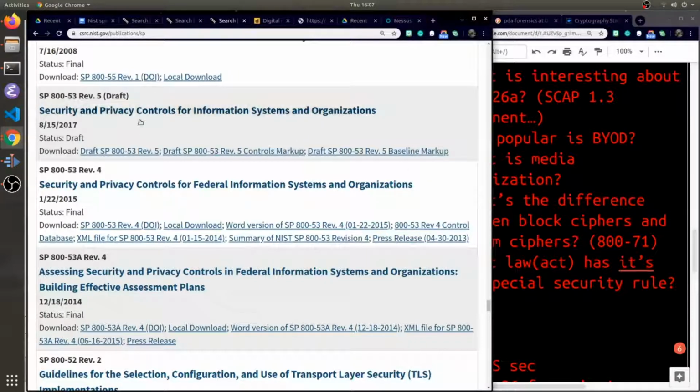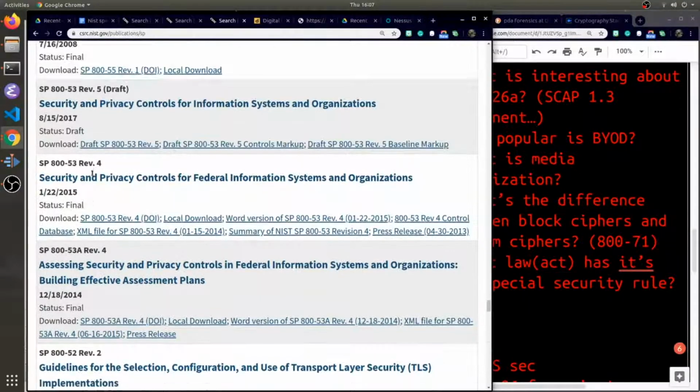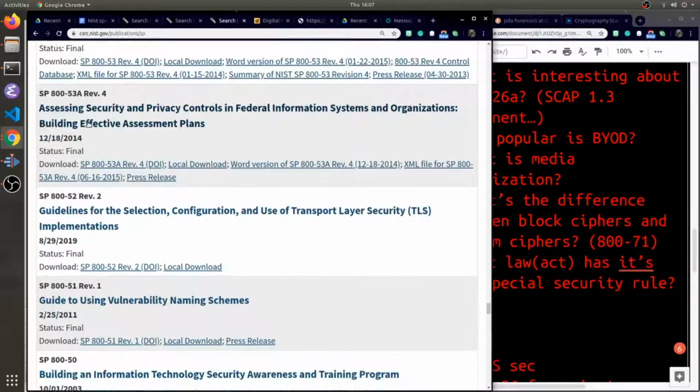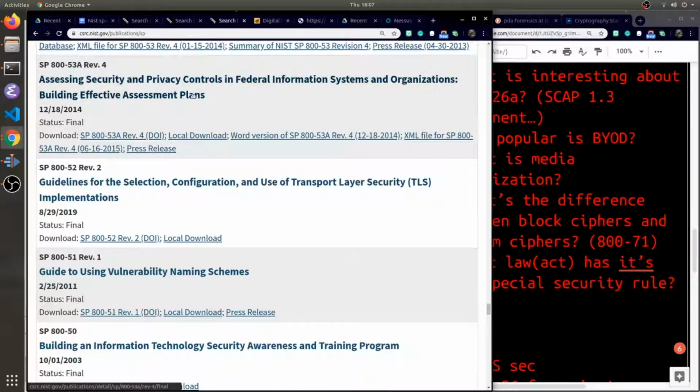Security and privacy controls for information systems and organizations. This is a draft of revision 5. You could look at revision 4 here. You could look at 53A revision 4 here. This is assessing security and privacy controls in federal information systems and organizations. So building effective assessment plans.